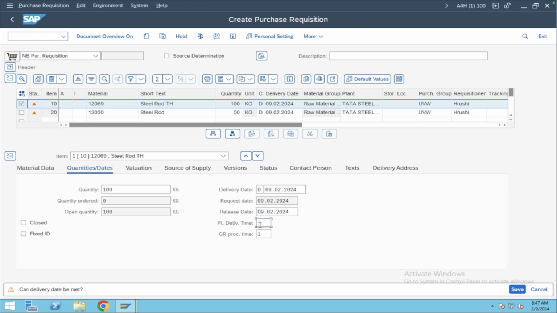Then we have planned delivery time. This is a field which can come from the material master. See, this date is 9. Okay, I enter 20 here. So if I have 20 here, and it comes from the material master, this date will be changed. But for now, if it was 0 previously, we'll keep it as 0. So planned delivery time is the time required for the vendor to deliver the material to our location.